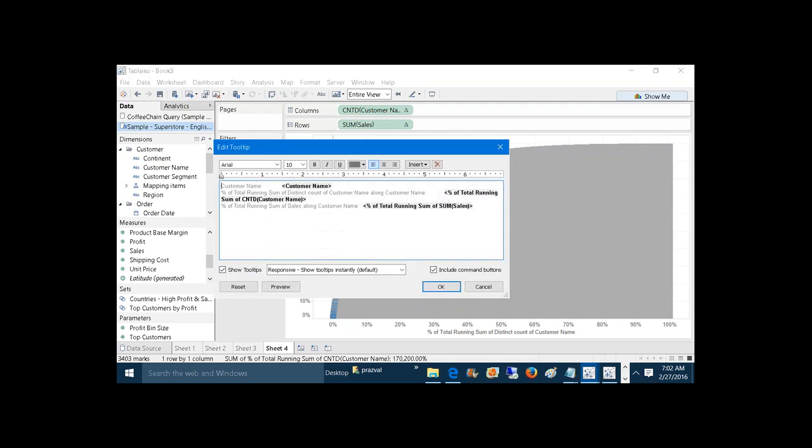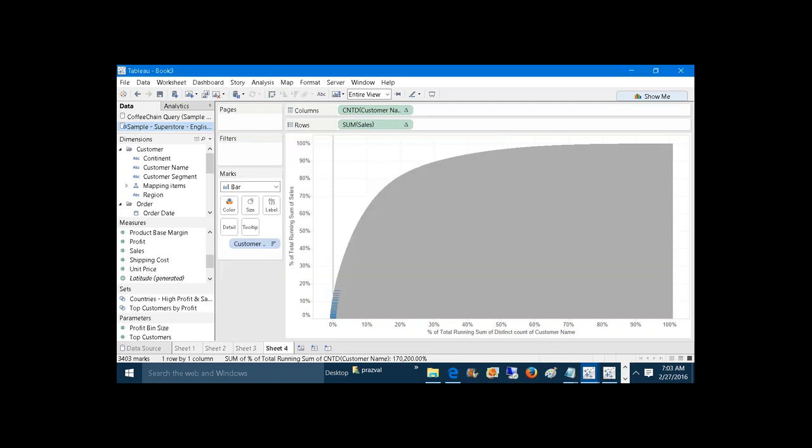Let me modify the tooltip. We go to tooltip and I'm taking percent of sales, and here I'm taking percent of customers. Just hit OK, and now in the tooltip here we are able to see the percent of customers and the percent of sales. So this you see here: 19.81% of customers, they're contributing 80.28% of sales.